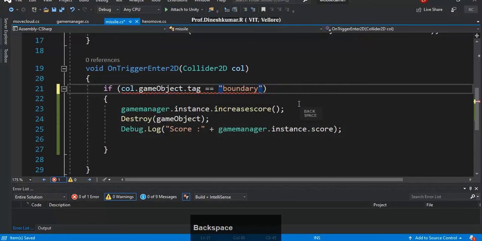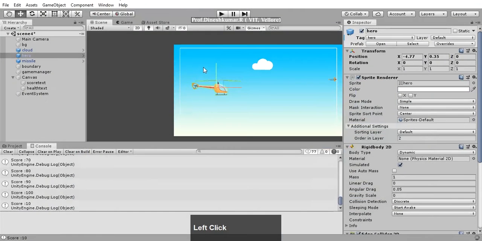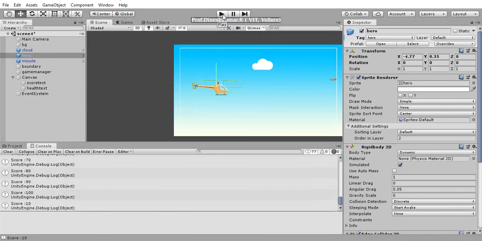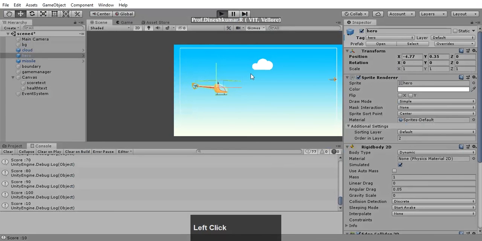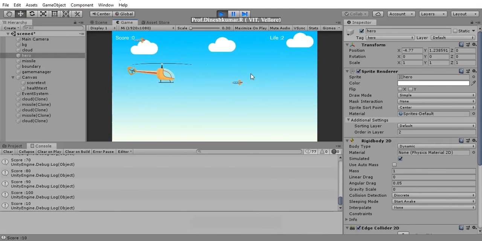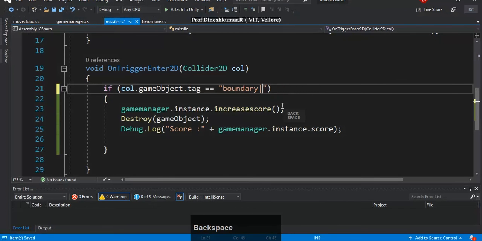So I think I have to go another way. So boundary equals boundary or tag. I think it will work. Yeah, boundary or hero. So let's see how it works. Oh, it's not happening, and they're not being destroyed. Yeah, the code is really blunt.